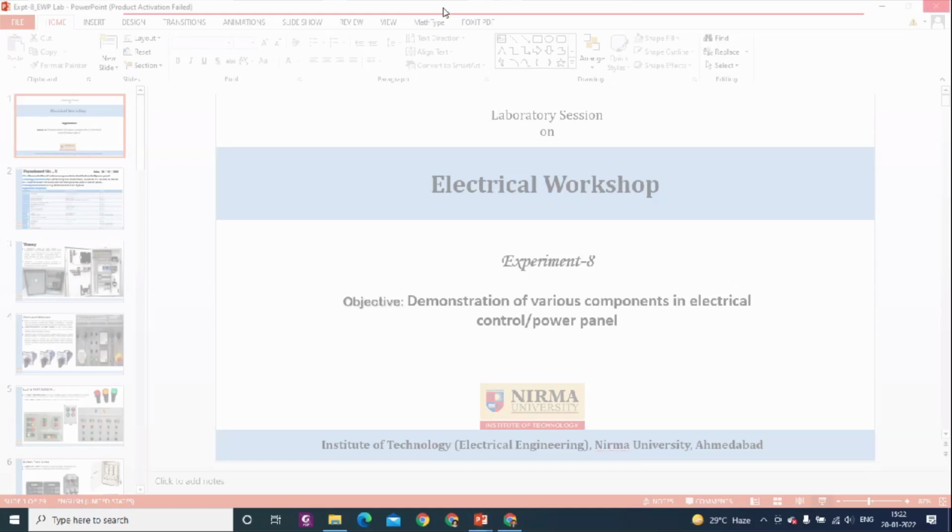Okay, students, you might have got the idea how the connection is being done. So next we'll move to experiment number 9, which is the connected part of experiment number 8. Let me first discuss the theory of experiment number 9, then we'll move to the demonstration.